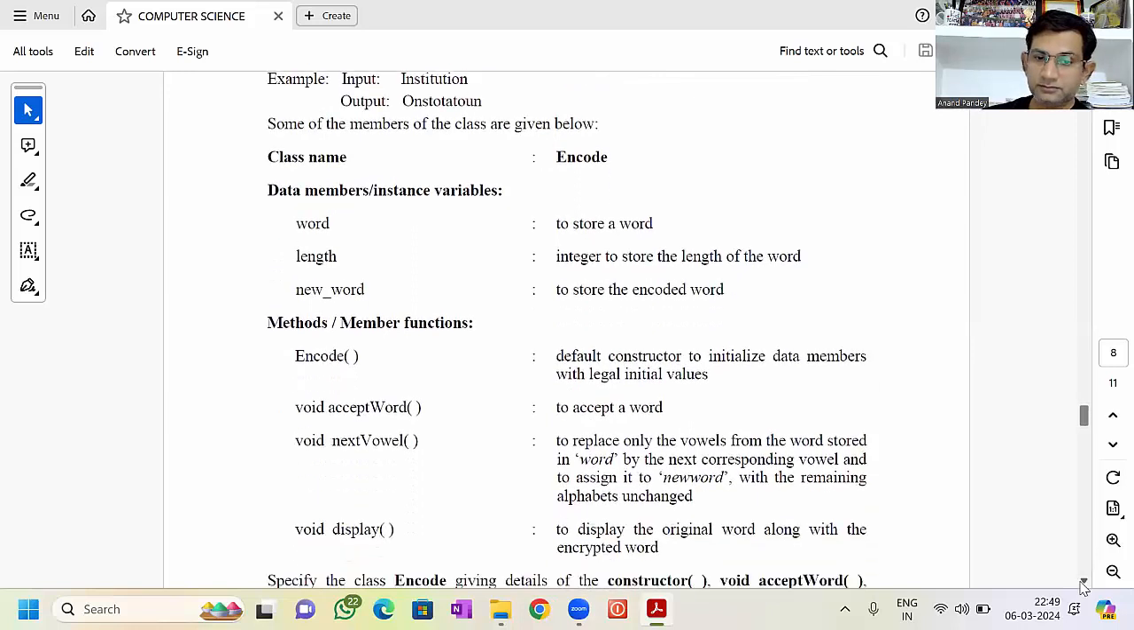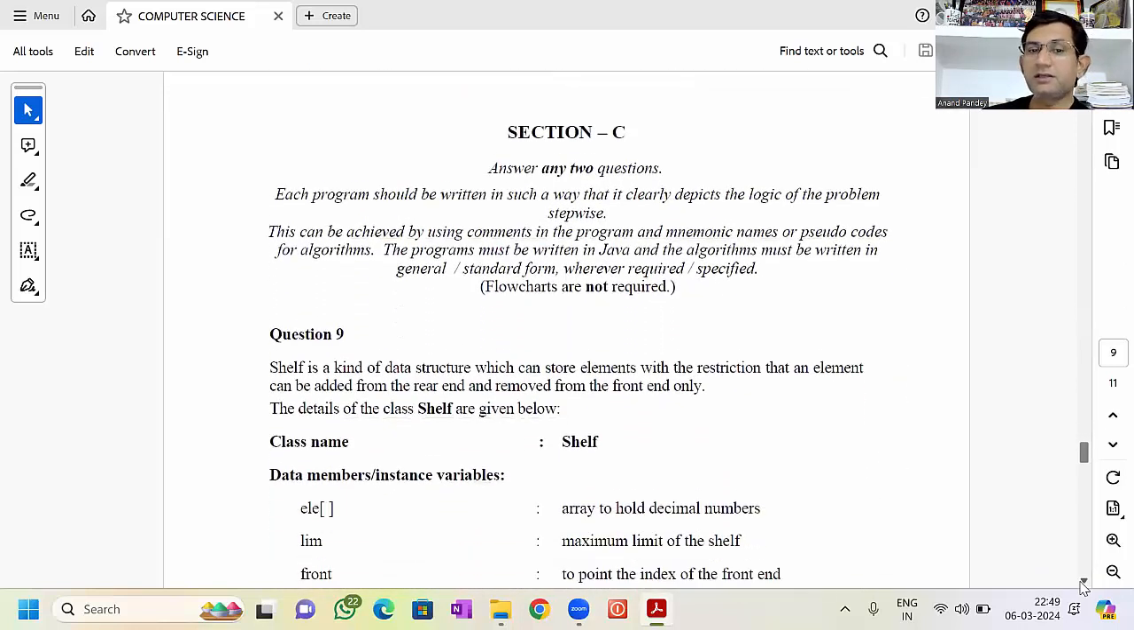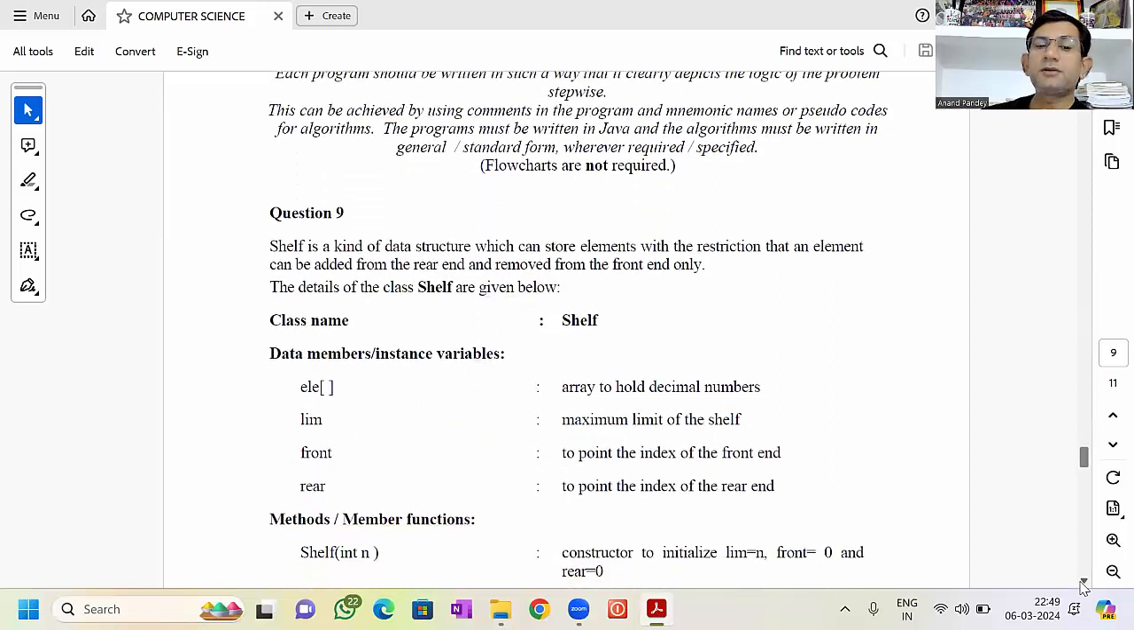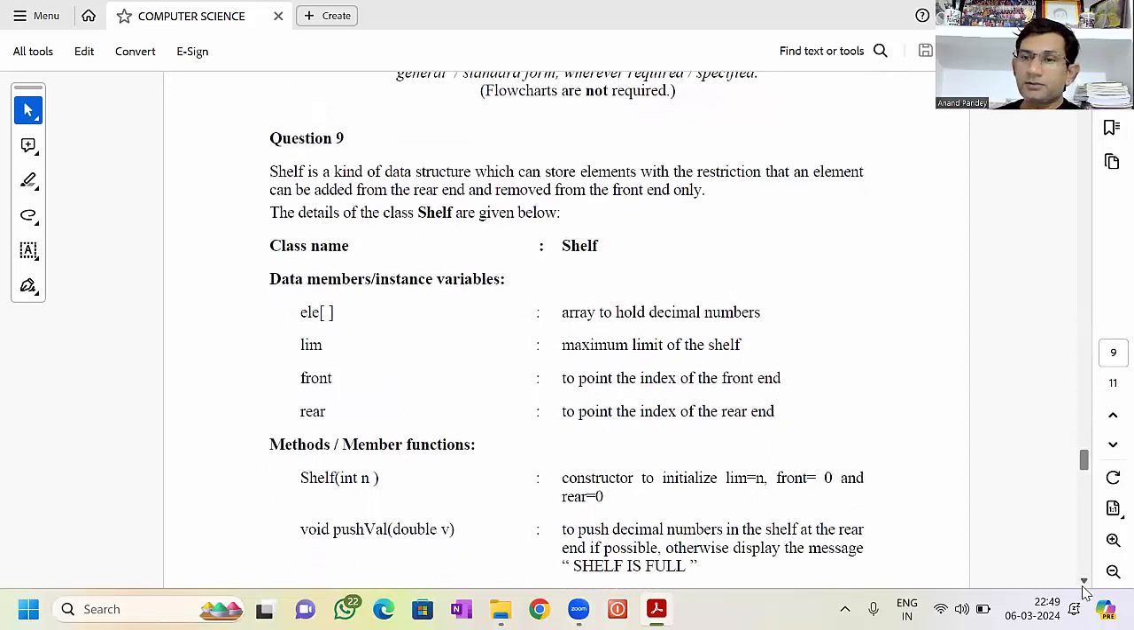Now coming to section C. In section C, there will be one question of stack or queue, either stack or queue; sometimes the question of stack, sometimes the question of queue. So I will try to put one program of stack and one program of queue through PDF. Only, each year, you can learn it. You can memorize it.